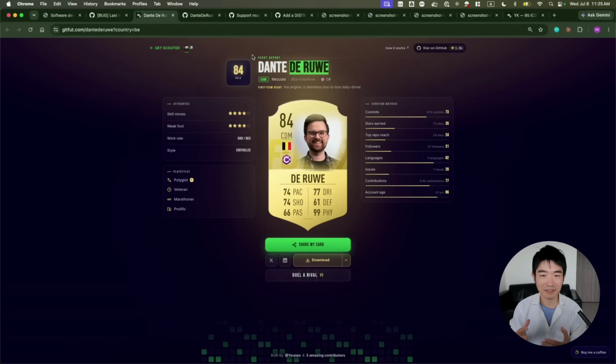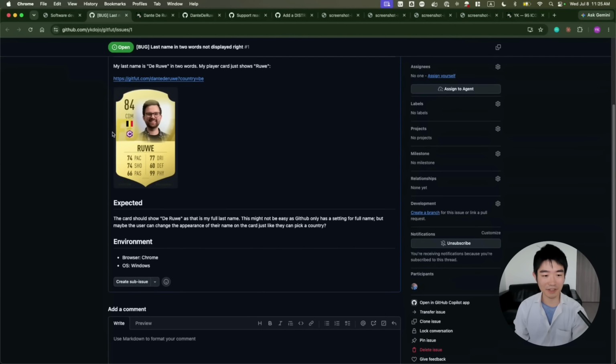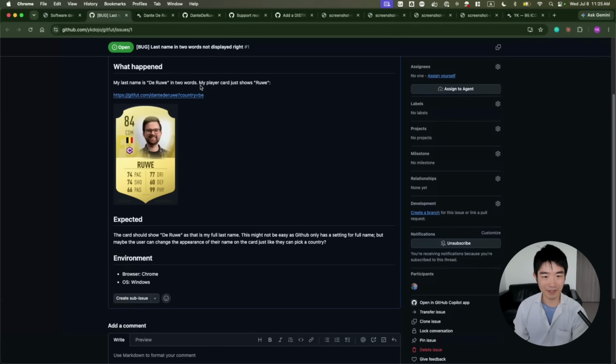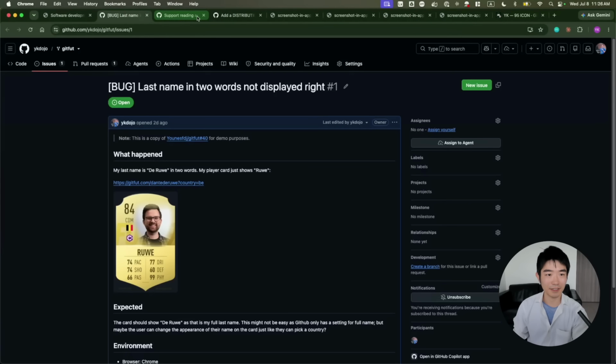So you can think about designing a solution, and then implementing it. The way I would personally solve it, it might be different from the way they solved it, was I would make it customizable. And actually, this particular issue already mentioned that approach. He said this might not be easy as GitHub only has a setting for full name, but maybe the user can change the appearance of their name on the card, like they can pick a country. So what they mean by that, I think I can close all of these.